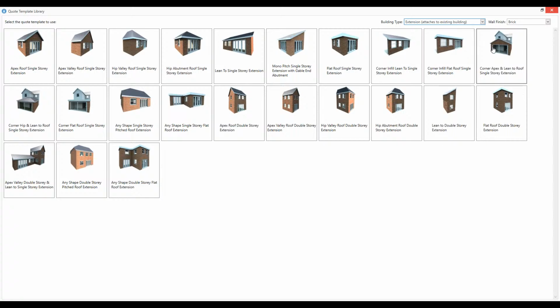This one here tends to be for a wraparound extension, a corner extension with an apex at the front and a lean-to running down the sides. This one is a corner hip with a lean-to, and this is a corner flat roof wrapping all the way around the building as a corner extension would do.